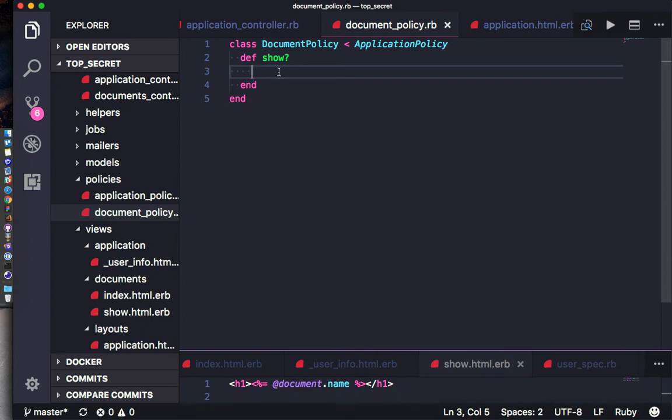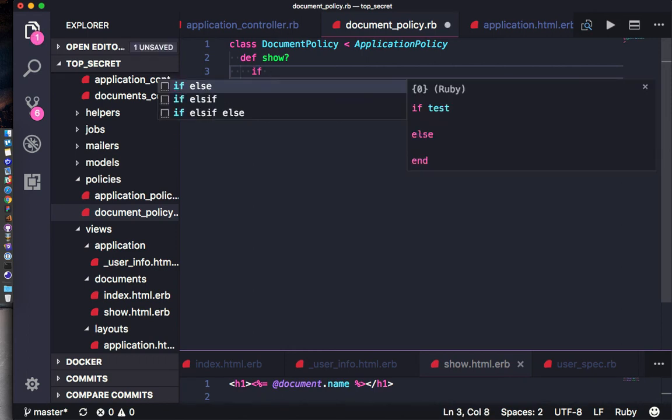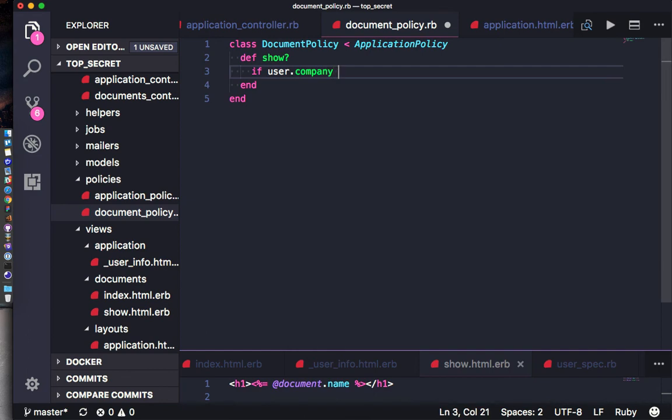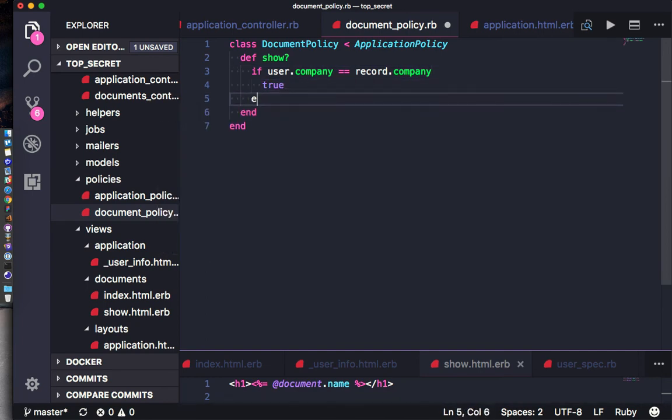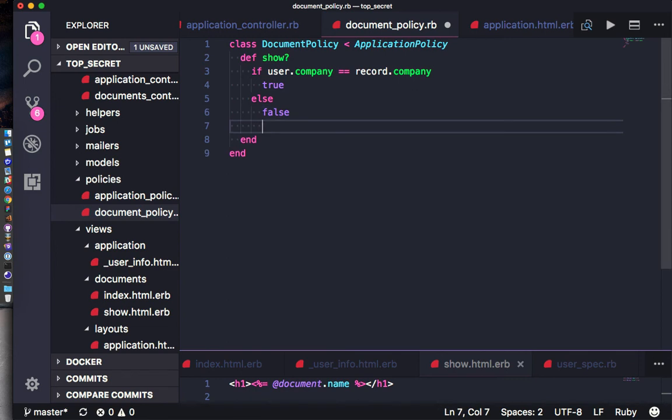So we have access to the record, or the document that we're going to be looking at, which is they call record, and we're going to have access to the user that's logged in. So I'm able to say if the user.company is equal to that particular document or the record's company, then we're going to return true, else we're going to return false.